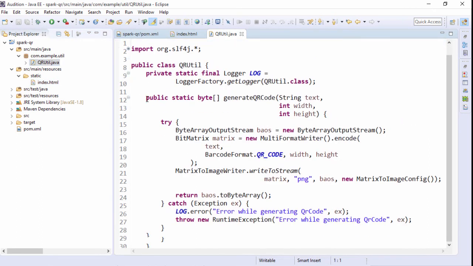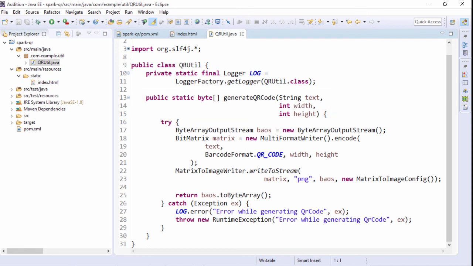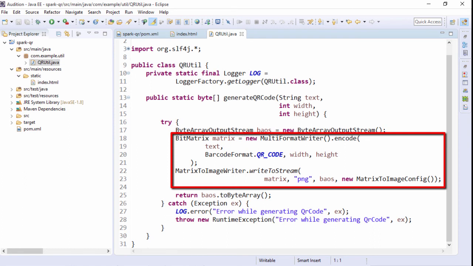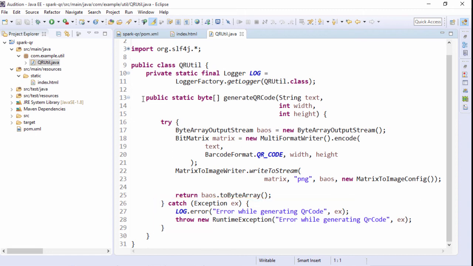There's also a QR util class with the method generateQRCode that takes the text that will be encoded and the width and height of the resulting image, which is returned as an array of bytes. It uses classes from the ZXing library, like BitMatrix and MatrixToImageWriter, to encode the text and write the PNG image as a byte-array output stream. If there's an error at some point, it is logged and returned as a runtime exception.